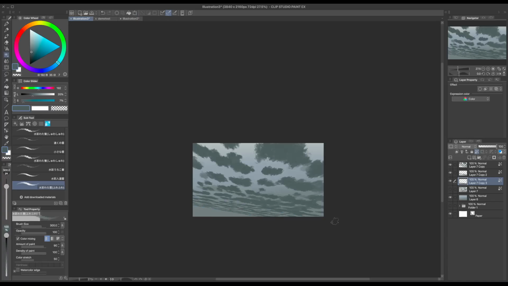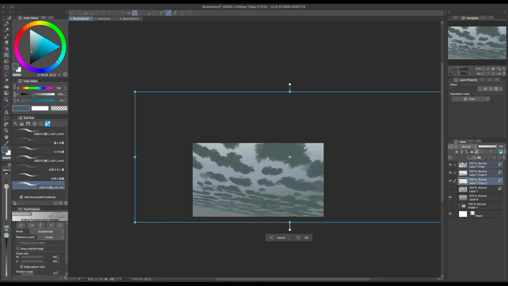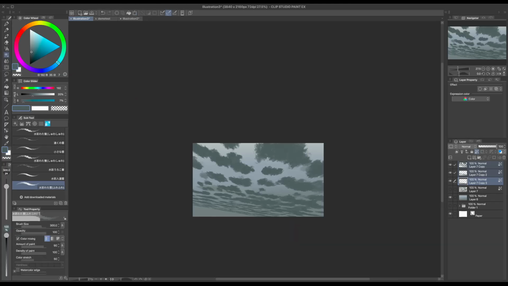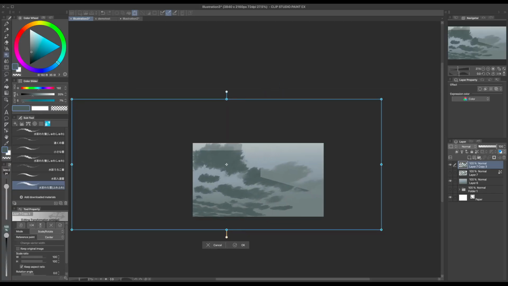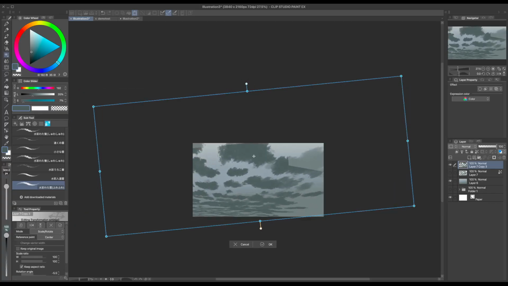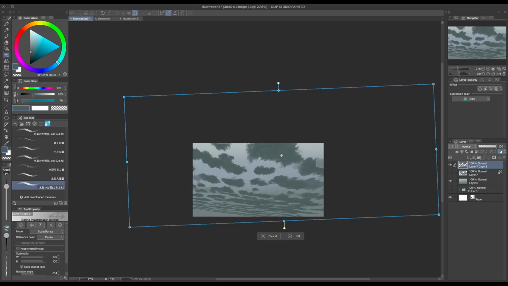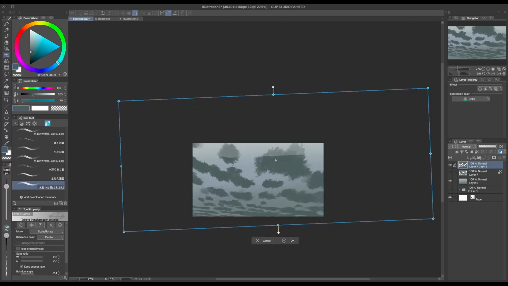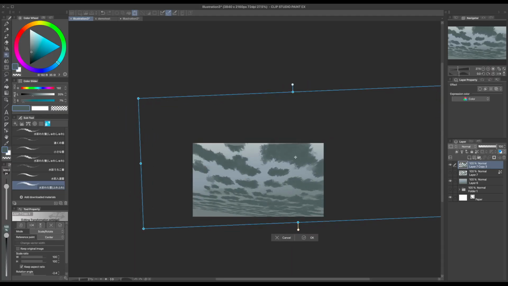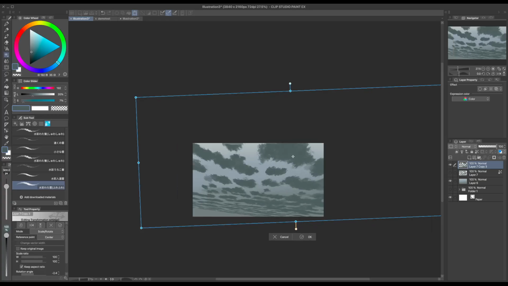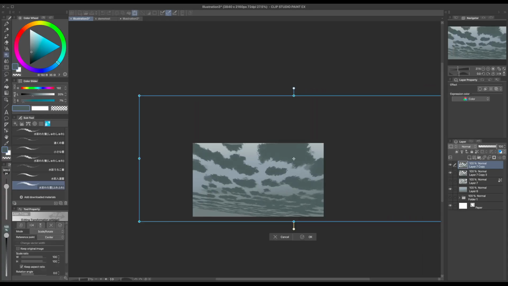All right, let's see. Let's merge these down. Oops. Merge selected. I've kept some. Now I'm just going to arrange these clouds in a way that's kind of pleasing to me. I think like this is looking pretty good. Maybe I'll just duplicate this, flip it horizontally.